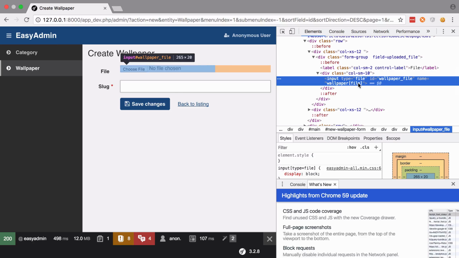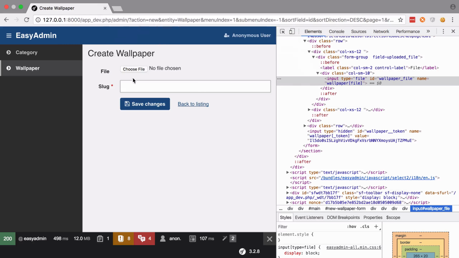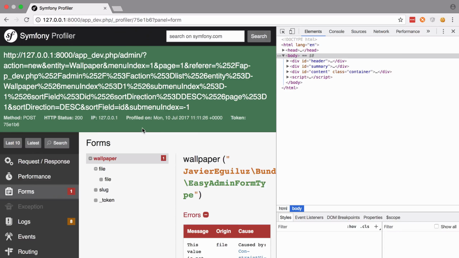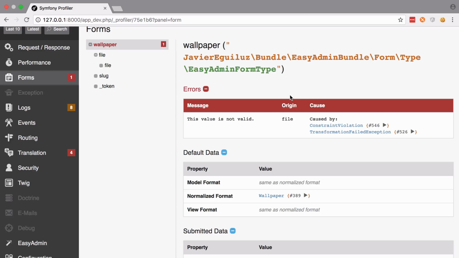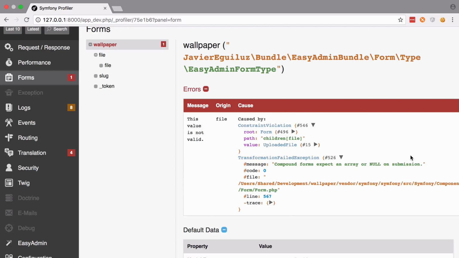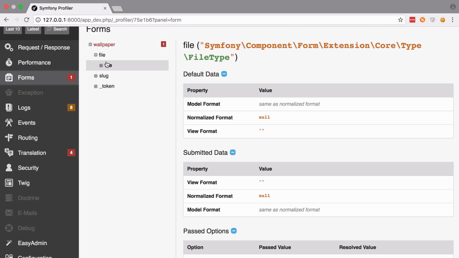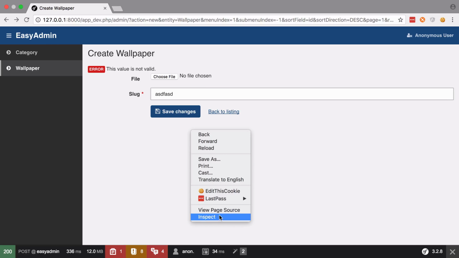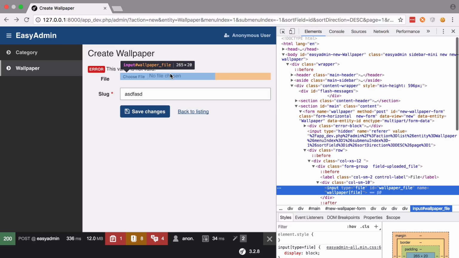And there's a critical problem here in that our wallpaper file is improperly nested. In other words, if we try and submit this now, let's just try anyway. So say Solano Beach, any slug, we'll save it off. You see the value is not valid. We check out why. I'll just get rid of this for the moment so we can actually see. We can see this value is not valid, caused by a constraint violation on our file field. And we can see compound forms expect an array or null on submission. Kind of weird. But essentially what's happening here, as best I understand it, is we're passing through our file, but it's not in an array format. So again, it does matter that we need to see this stuff. So we do need to inspect to understand what's happening here.